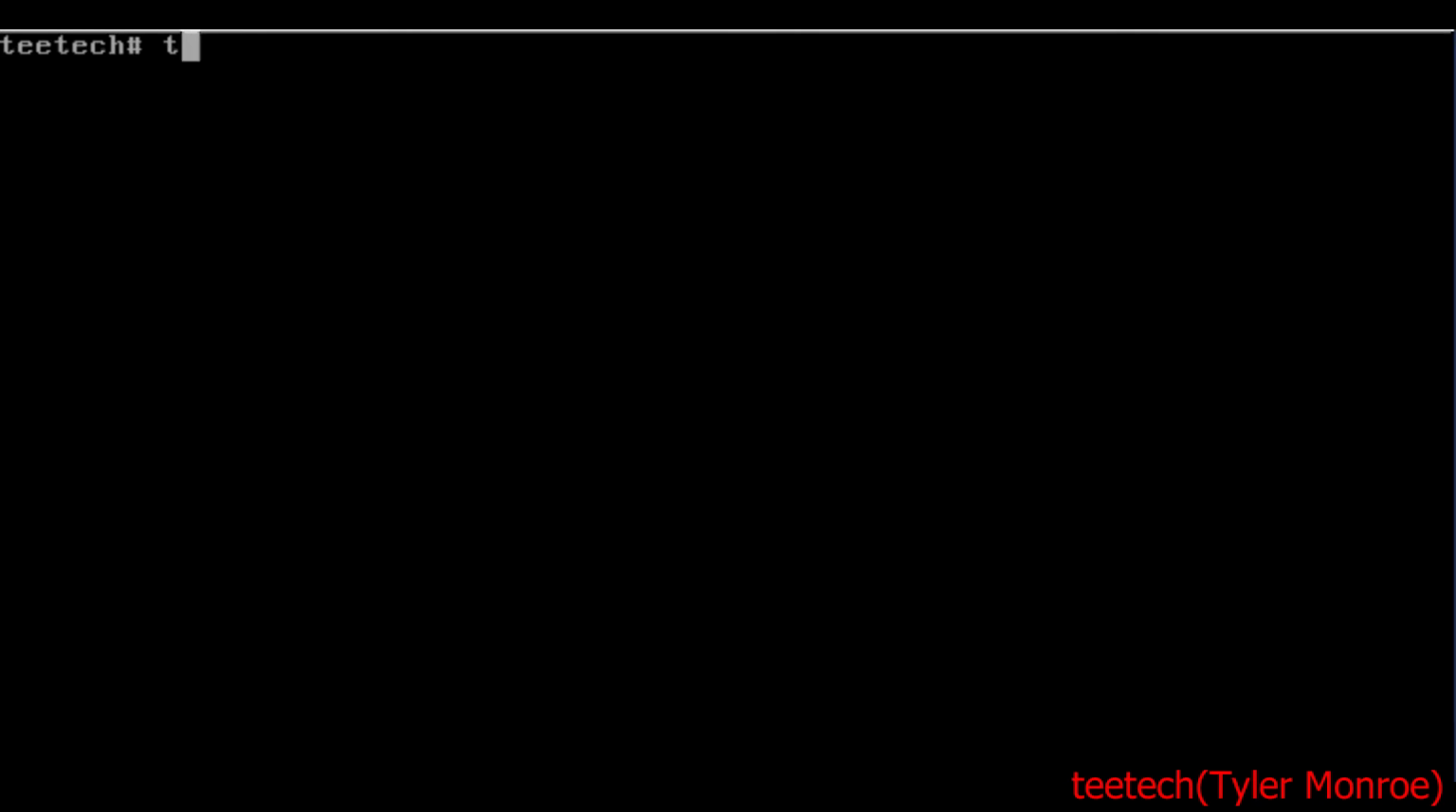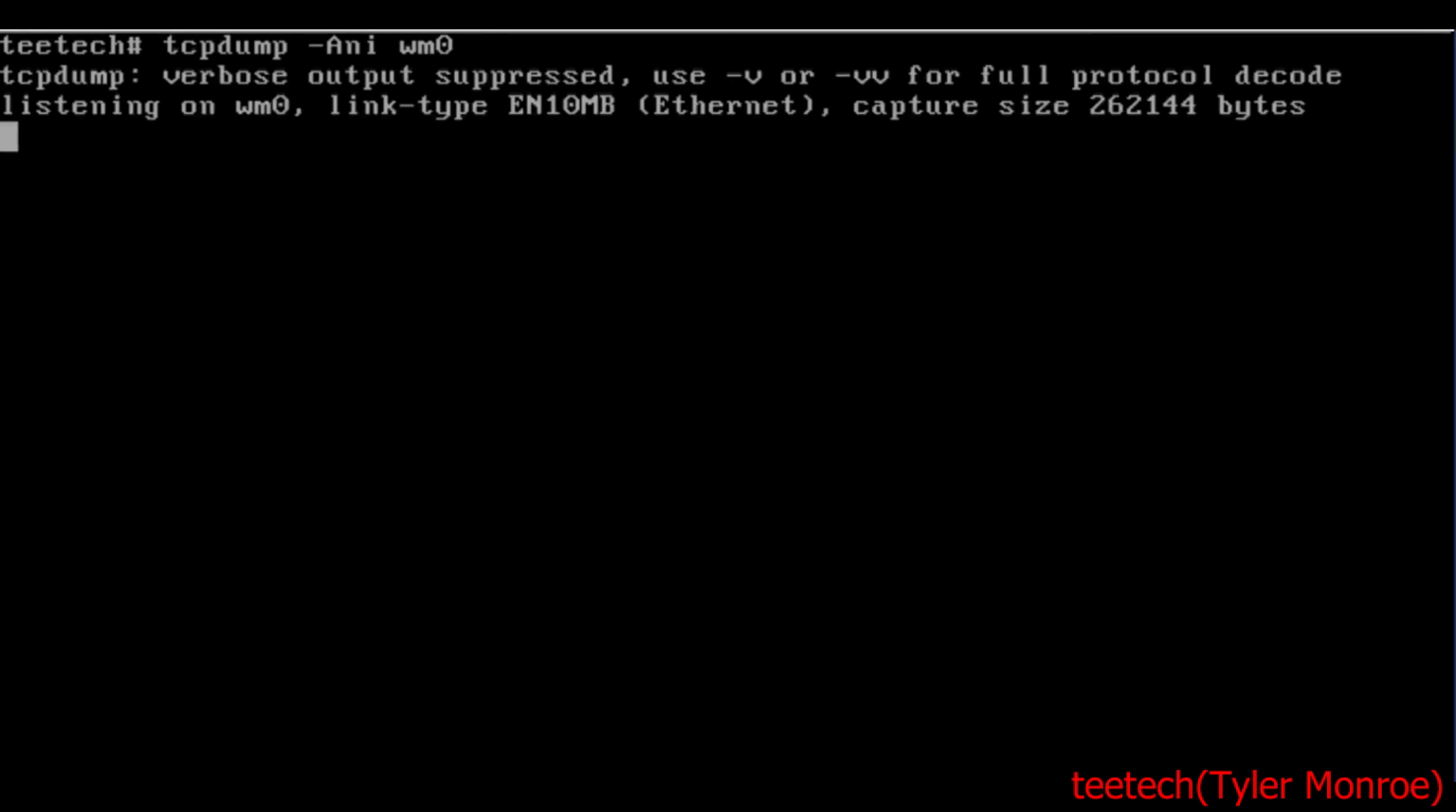So let's do tcpdump. And this is optional. You don't have to do this, but it's interesting to be able to see the traffic.